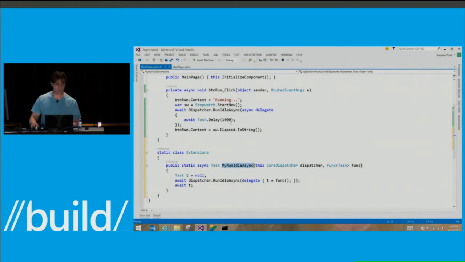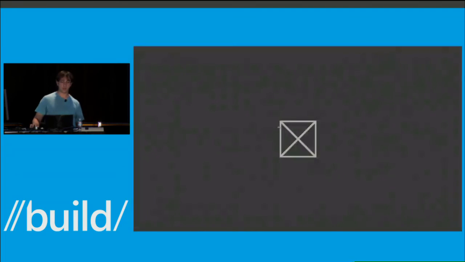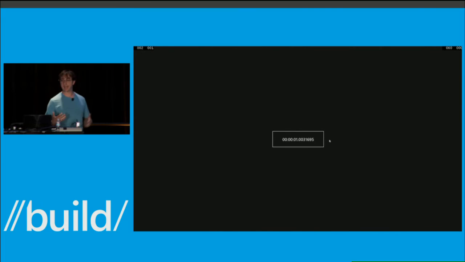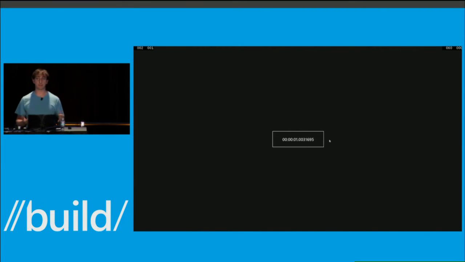I can go up here and replace run idle async with my run idle async, just a little bit of wrapper code. And now when I run this, I get that second that I was expecting. So these little tweaks that you can do make this programming experience just a little bit better, and make using tasks and asynchronous lambdas a little bit better as well.